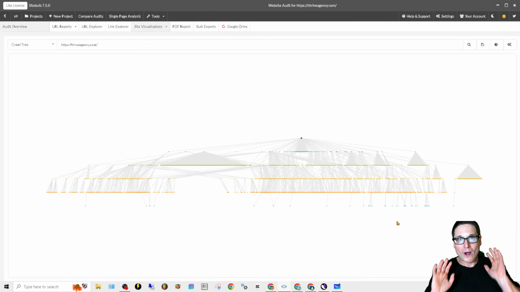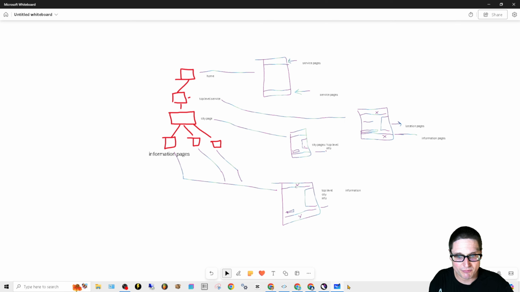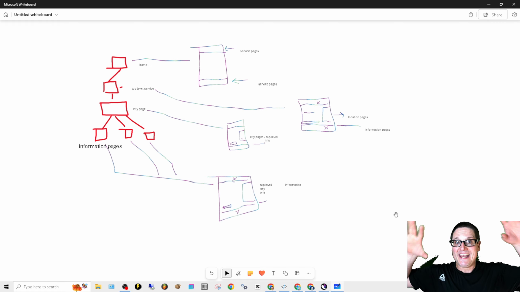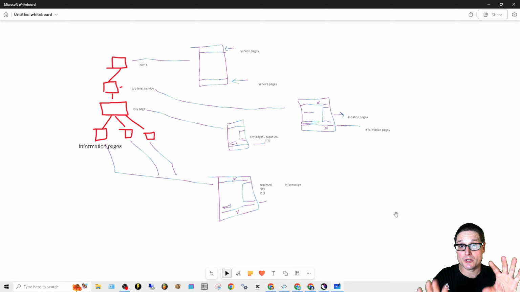I hope this has been wildly helpful. I wanted to lay out some structure for you. Here, I'll go ahead and zoom out on this for you. I hope this has been helpful in how to lay this out, how to fix your internal linking.